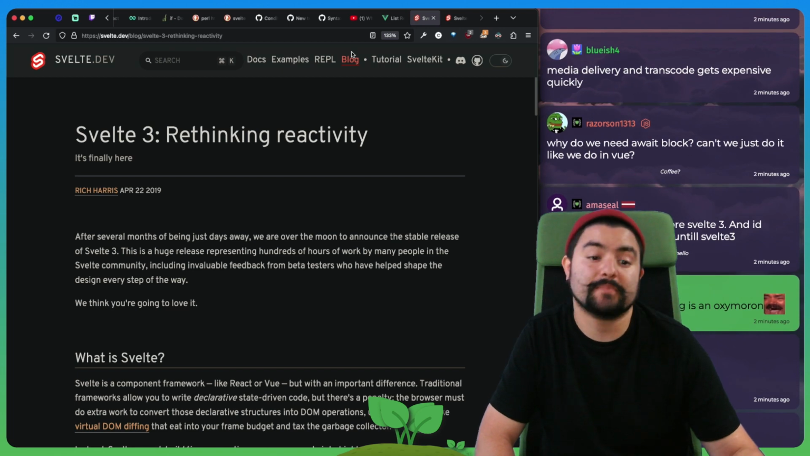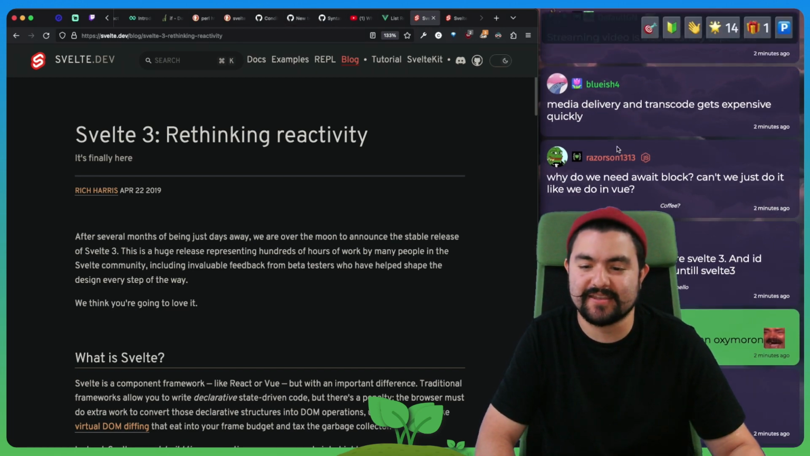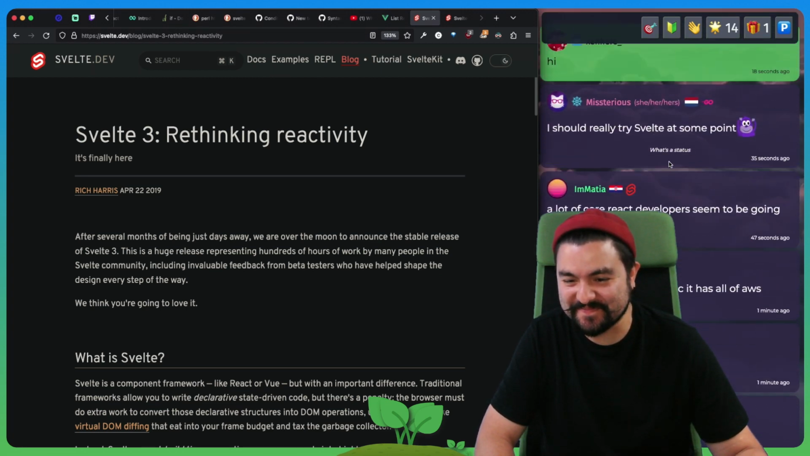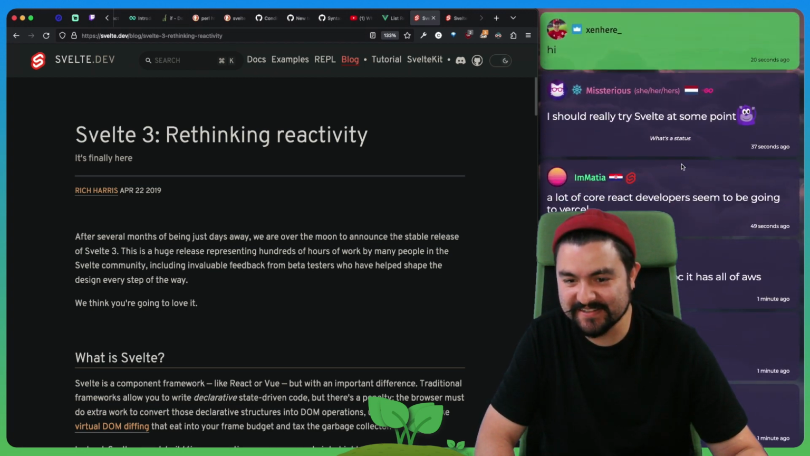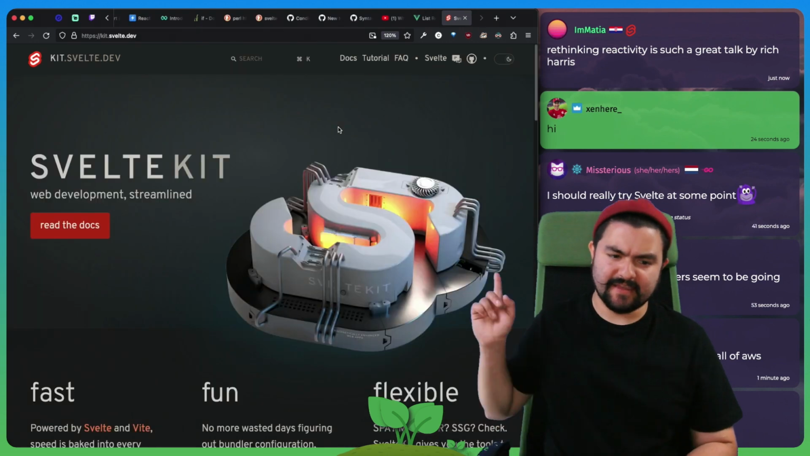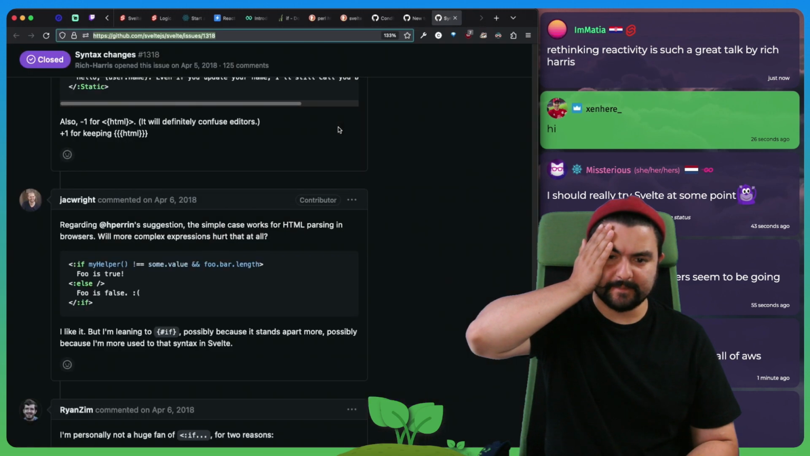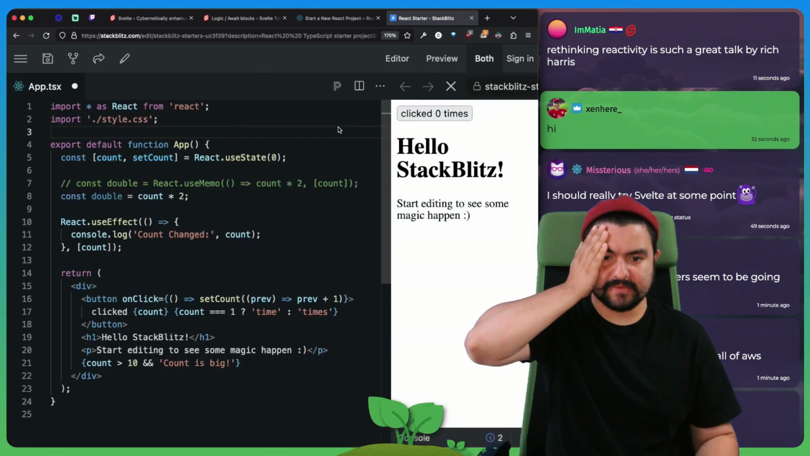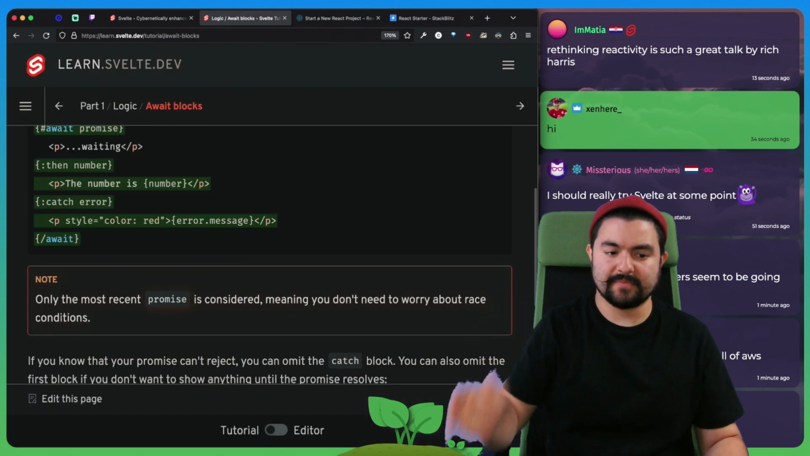Why do we need the await block? We don't. All right, so let's get back into learning Svelte. Yeah. What's up, Buzz, in here? Welcome in. Okay. Yeah, and that is a good talk and good reference there. Let me close all these extra tabs. And now let's talk about the await block.